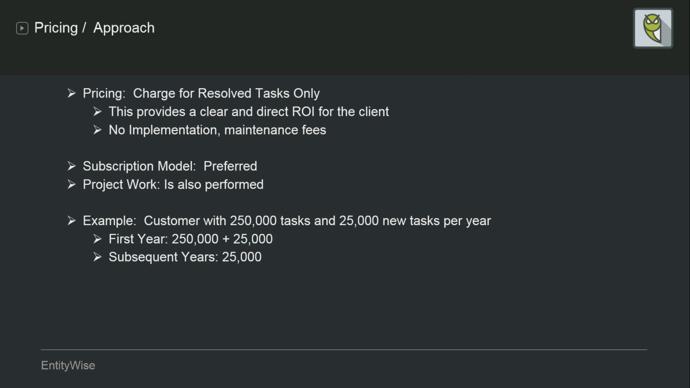We've designed our pricing to be very straightforward. We only charge for the resolved task, which helps to provide a clear return on investment. This is especially true when data stores exist, as there's usually a per task cost that can be calculated within the environment. We don't charge for the implementation and there's no maintenance fees, so it's simply the cost for resolved tasks. And you can control how many tasks you wish to resolve.